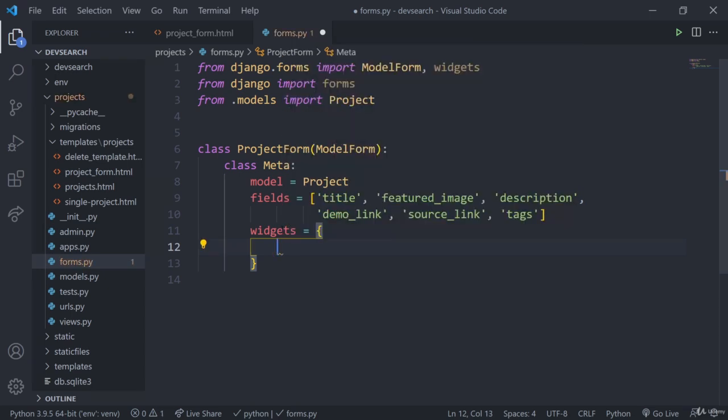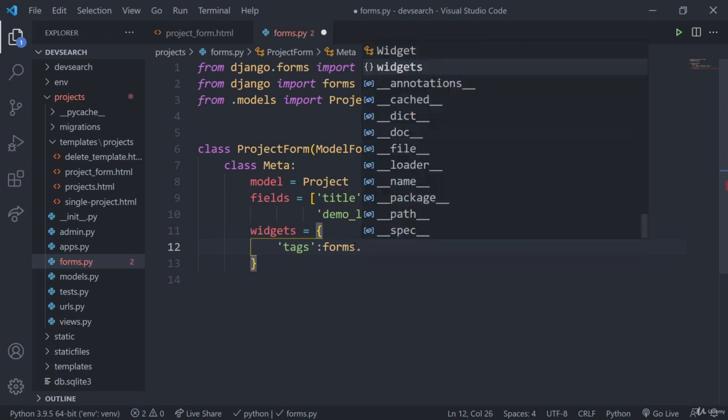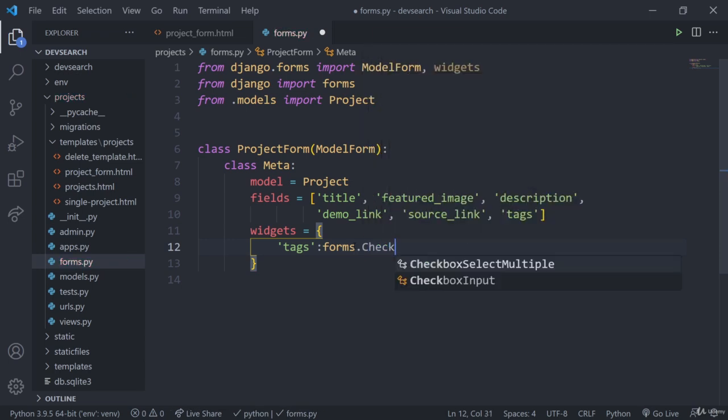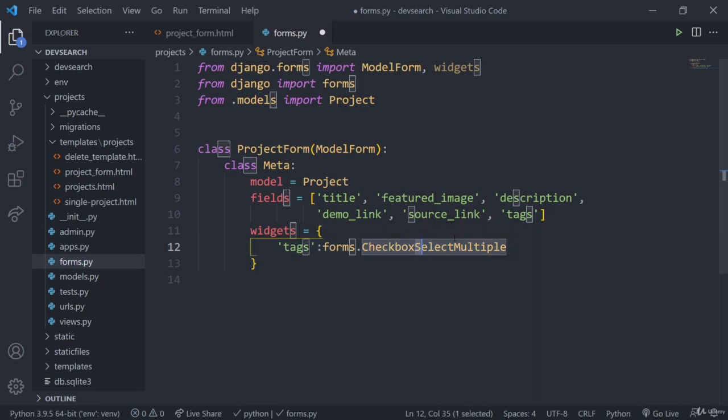So at this point, we're just going to select the field that we want to modify. In this case, we're telling it to modify the tags field, and we're going to change what this field looks like. So we're going to go into forms.CheckboxSelectMultiple, so capital C, capital S, capital M, and that's going to be it. And that turns it into a checkbox field.